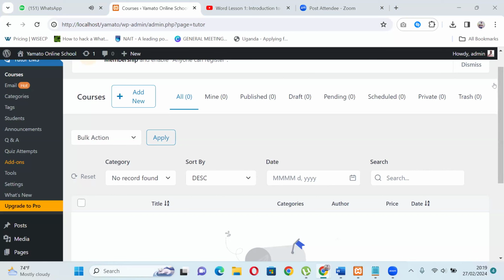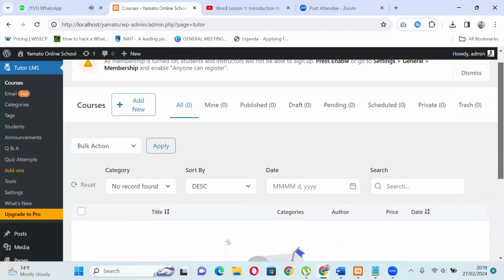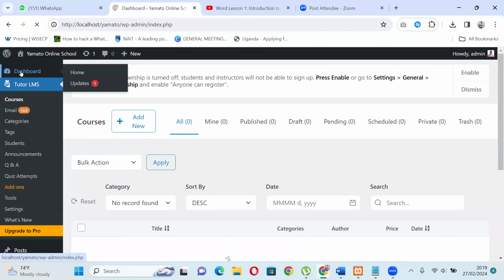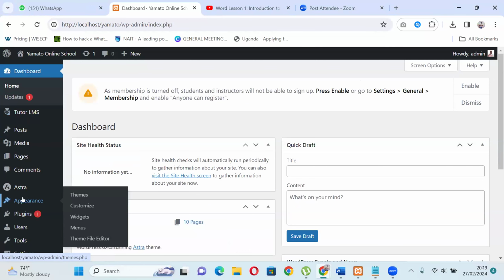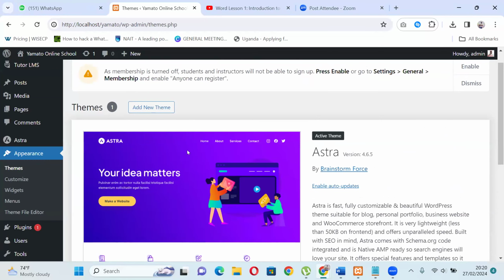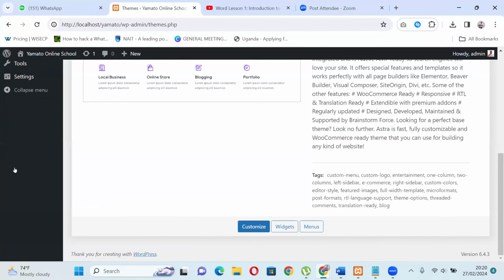What I had wanted to ask is about the theme we had used from the beginning. I am using a theme called Astra. How do you know that? If you go to your WordPress dashboard, then go to Appearance and then under Themes, you'll see Astra is the theme that I have there.